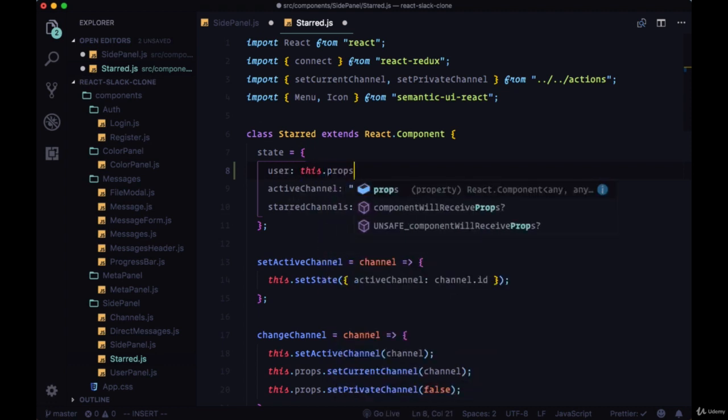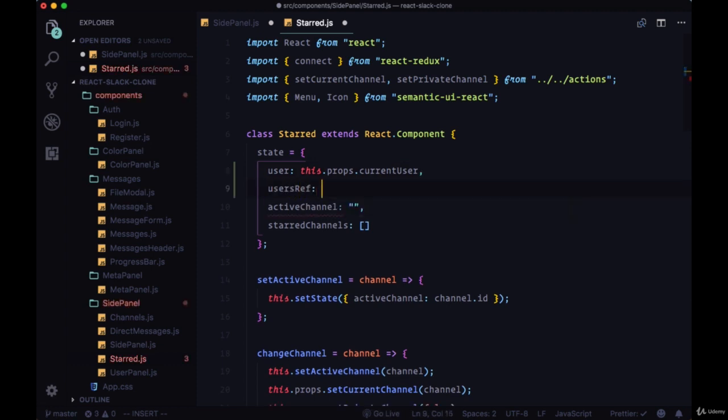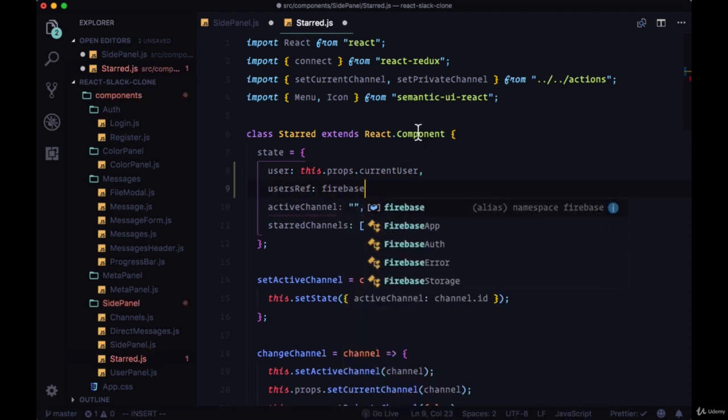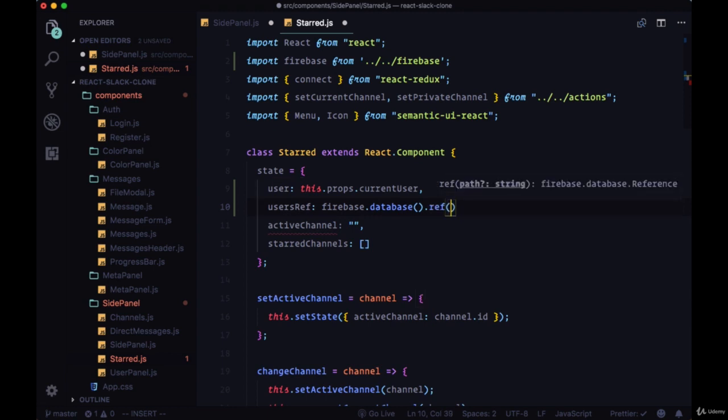like we have in other components, we'll create a user property referencing our current user prop that we're passing down, and we'll need the users ref to reach out to our users collection. So we'll import Firebase from a couple of folders up, and the users ref will take the database module and the users ref.